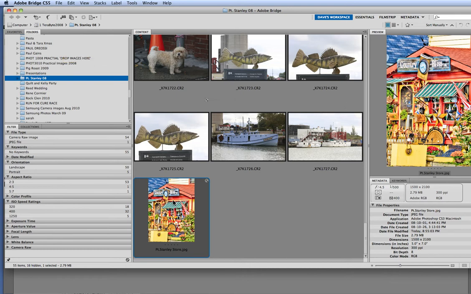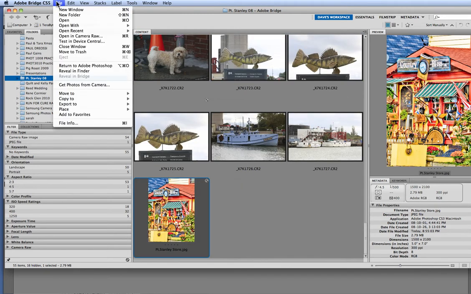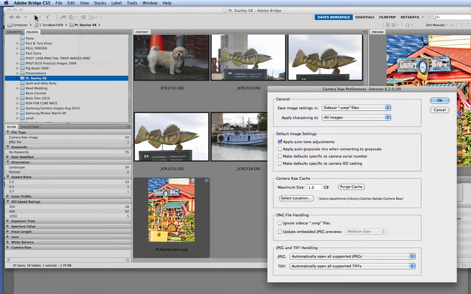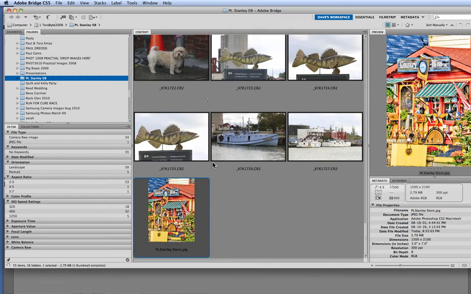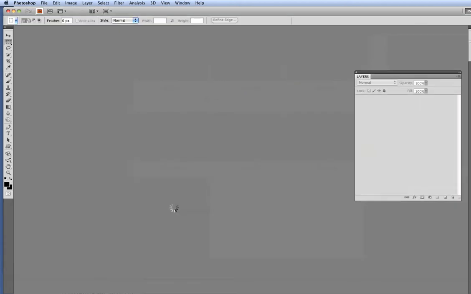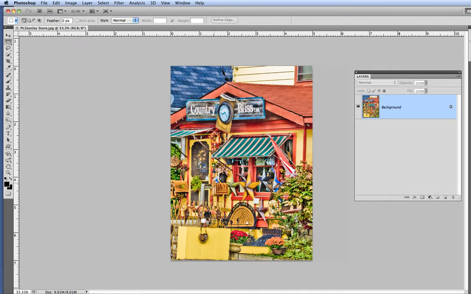If you didn't want to open up inside of the Adobe Camera Raw file converter with your normal JPEGs, then just go into the Camera Raw preferences again and turn off the Open All Supported, or put on Disable JPEG Support, and now when you double click on your JPEG files, it'll open up in Photoshop as it regularly does.